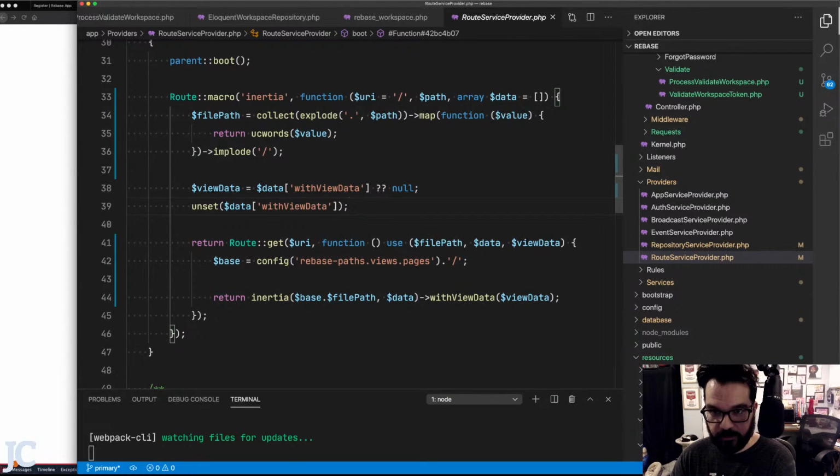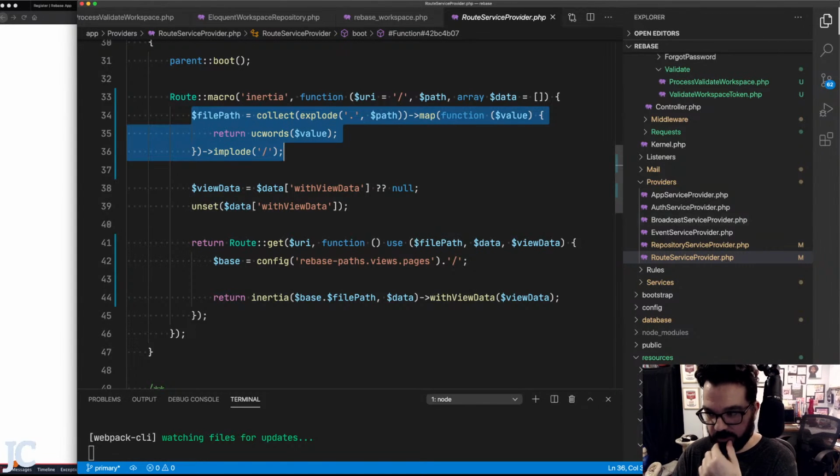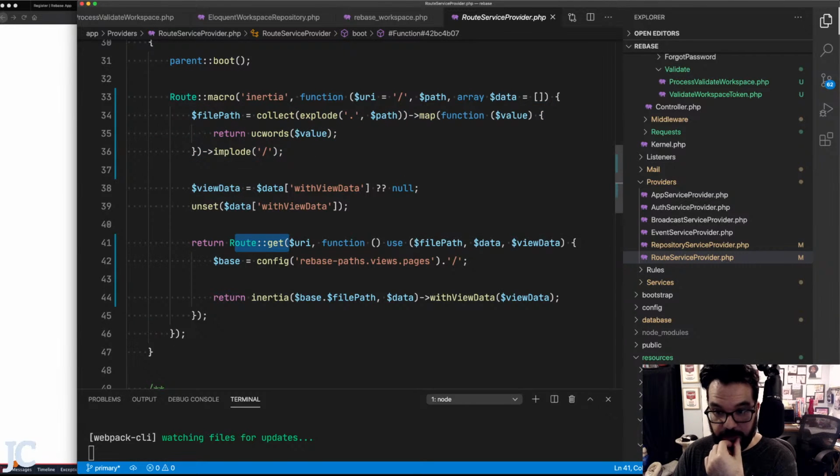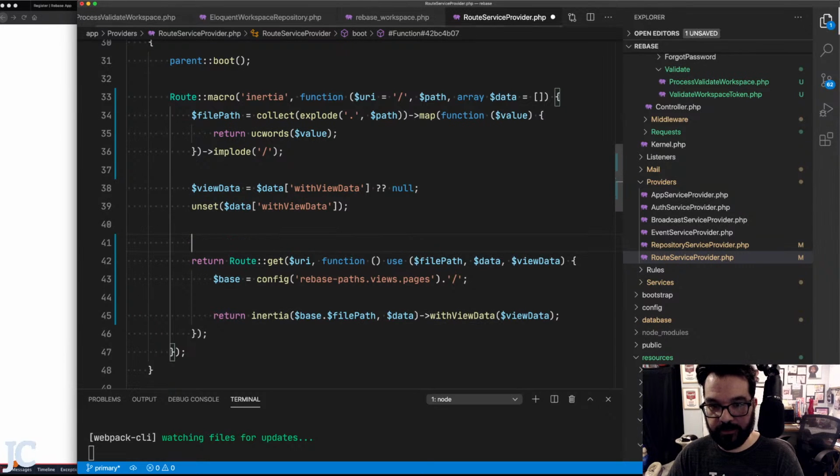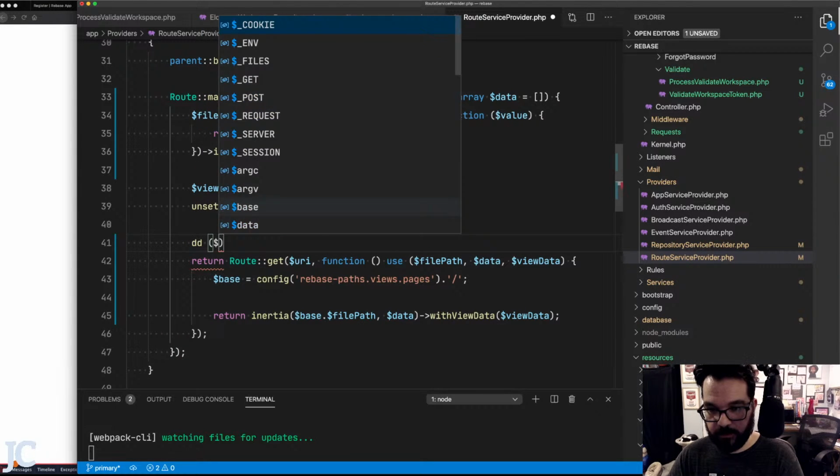So really, the only thing this macro does is it gets the URI path. It takes the dot path, explodes it, changes the dots, capitalizes the words to make sure you're using the right stuff, and then calls a route get. But maybe I am crazy. So let's look at the file path that's coming in here. Die and dump file path.